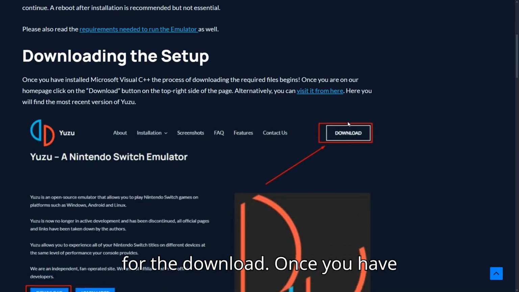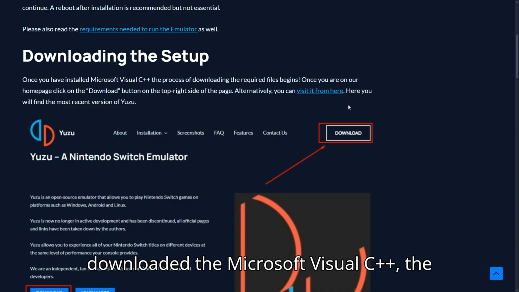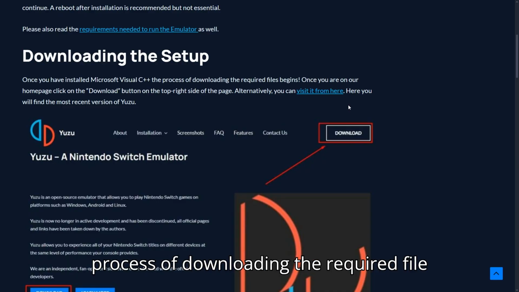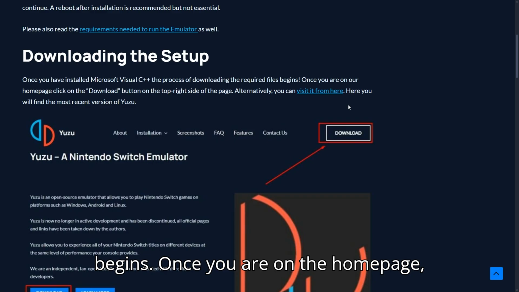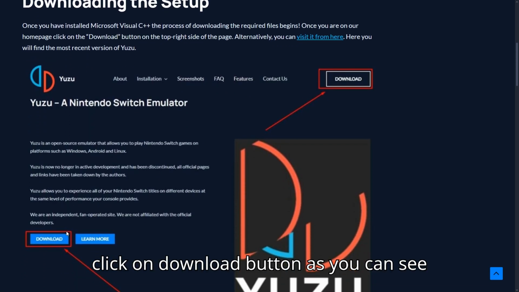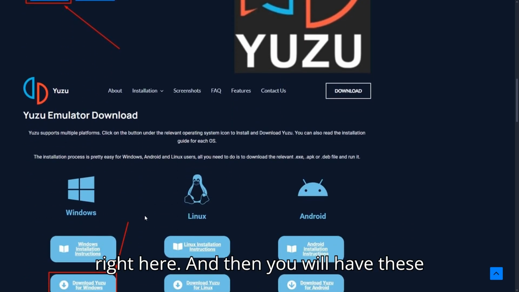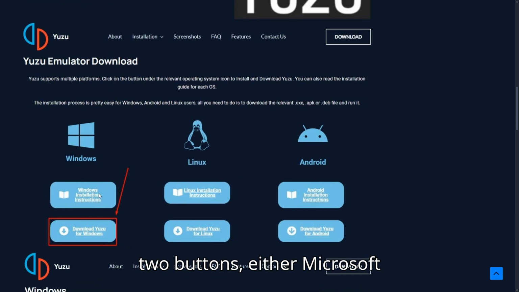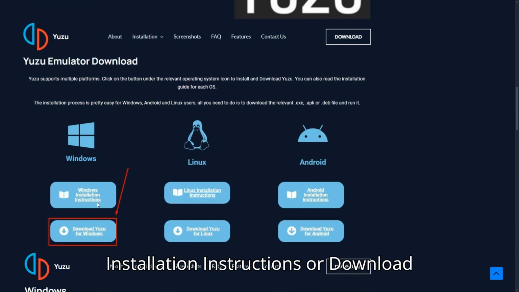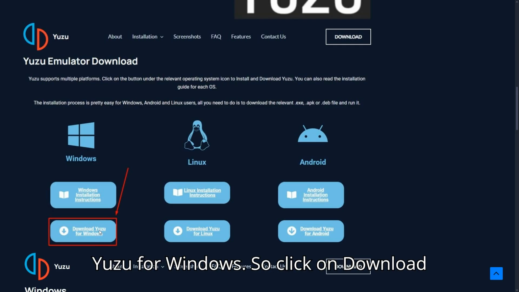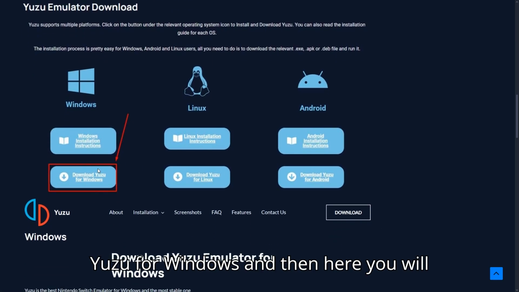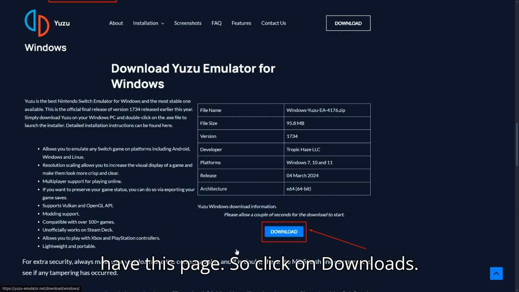Now, for the download, once you have downloaded the Microsoft Visual C++, the process of downloading the required file begins. Once you are on the homepage, click on the download button as you can see right here, and then you will have these two buttons, either Microsoft installation instructions or download Yuzu for Windows. So click on download Yuzu for Windows, and then here you will have this page, so click on download.